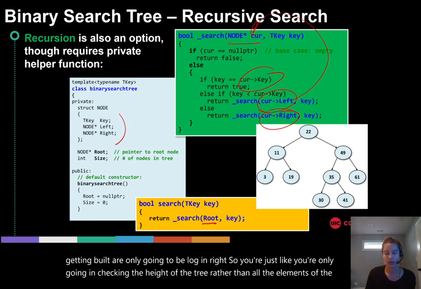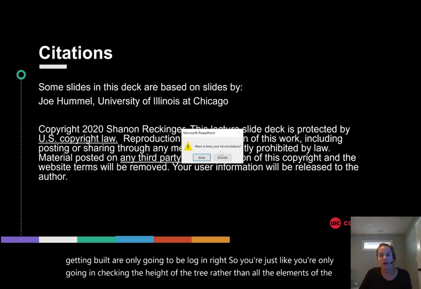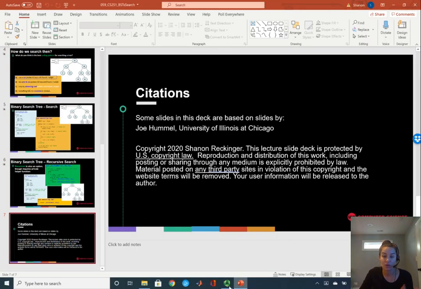So that's nice. All right, so that is it for how to search a binary search tree and what that algorithm looks like.